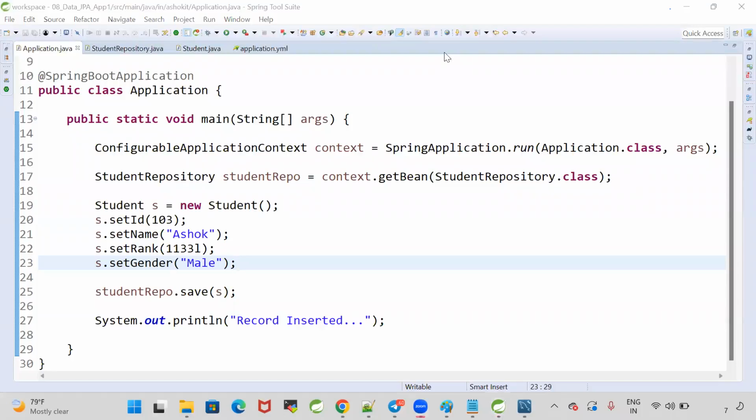Then can you tell me what will happen? I'm not going to change anything. I will just rerun the same program. How many queries will execute? One query or two queries? What are those two queries?